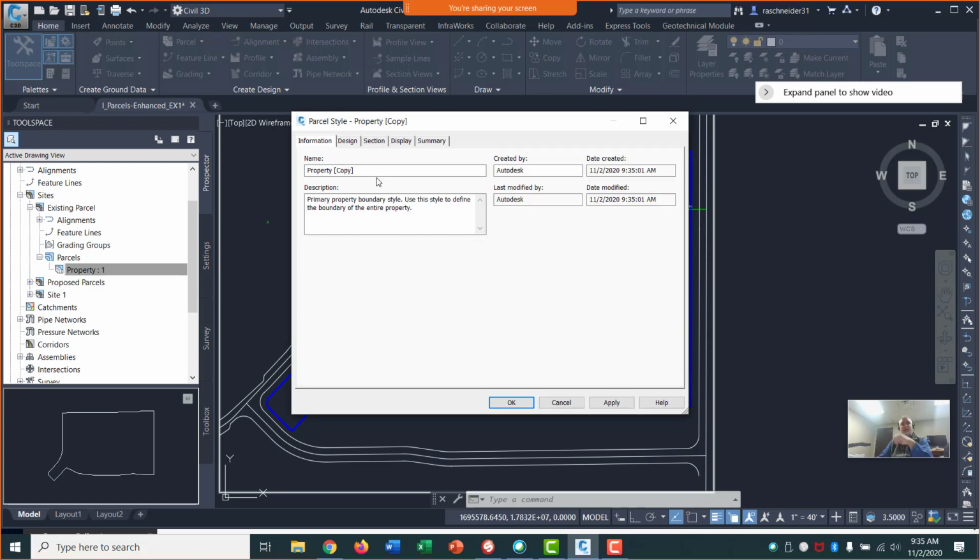Okay. And so now I'm going to rename it here. So that says parcel style property copy. I'm going to change this to underscore no display just so I can create something that doesn't show all this stuff. So that's the new name of it, no display. That's the name of this copy.